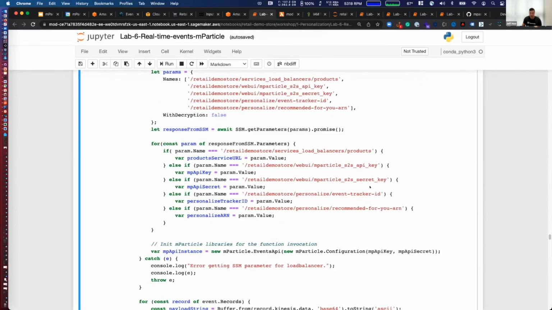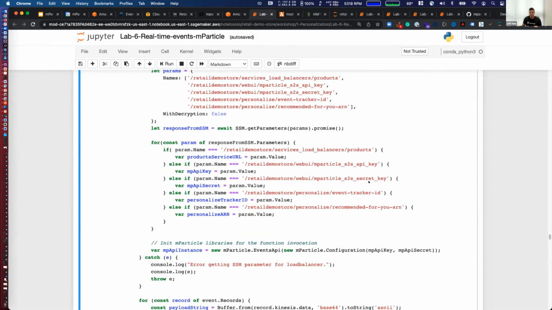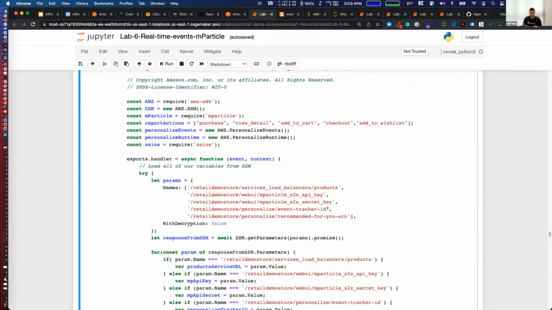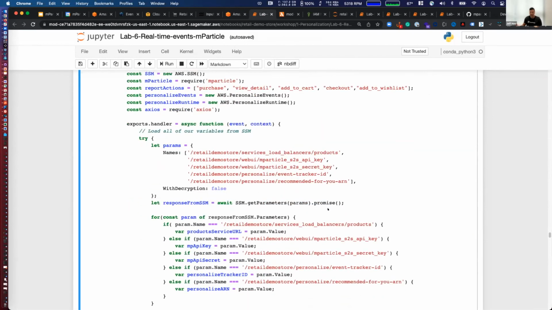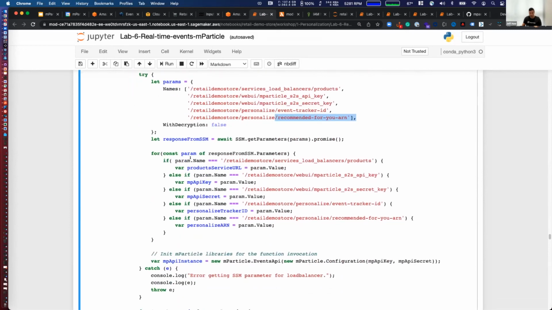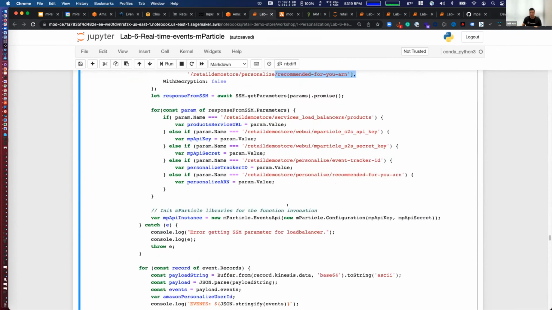Again, this is the code. Just to do a quick run through of the code, what it does is first set the required parameters such that it can tap into Personalize. So it's getting the services product API endpoint, the API key and secret that we have recently set, the tracker ID, and the recommend ARN. Once we're able to capture that, we initialize all the required variables to set that information such that we're able to use the Lambda function properly.